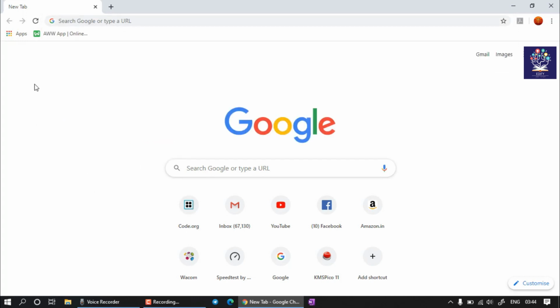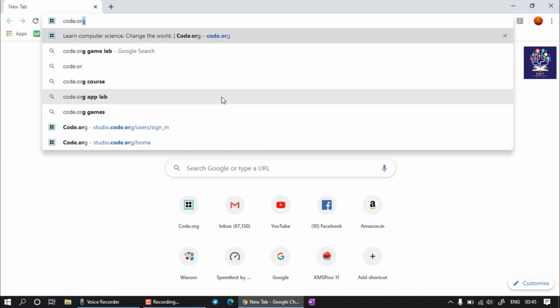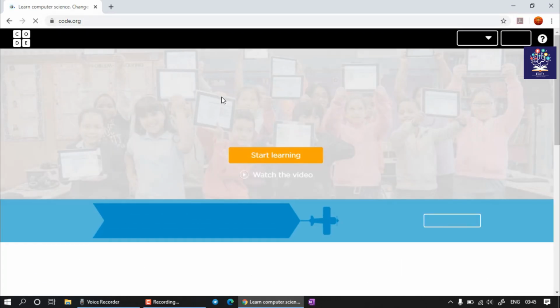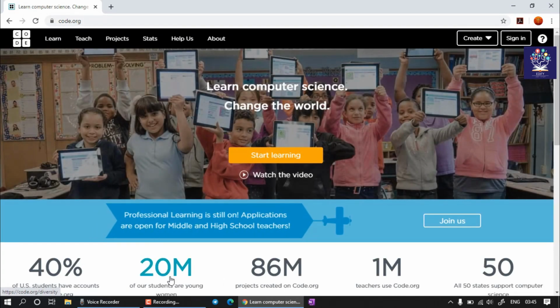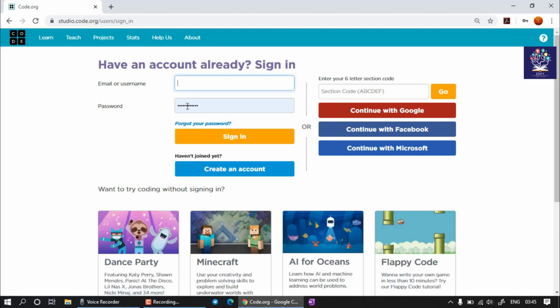So first of all, open a browser, whichever one you are using on your laptop or your desktop, whatever you have at your end, and write code.org. Okay, now first of all you have to sign in. See, I already have an account in this, so I'm just going to use my credentials and sign in.